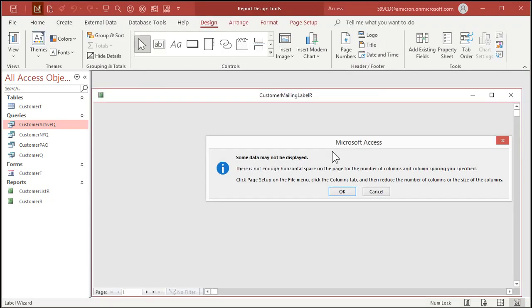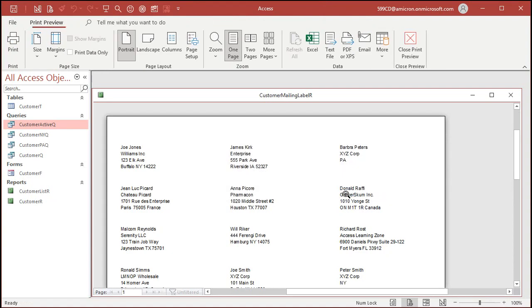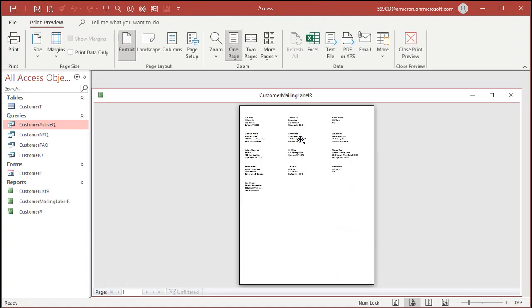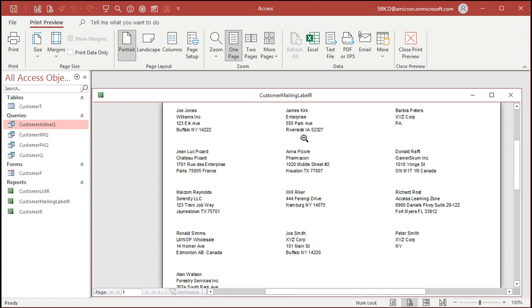Finish. All right, now, this is a popular error message that comes up, almost all the time. It says some data may not be displayed. There's not enough horizontal space. The wizard sometimes makes the width of the label just a little bit too wide. And this happens all the time. I get tons of emails from people about this. Just hit OK. It still looks fine, doesn't it? It looks just fine. But that error message still pops up.